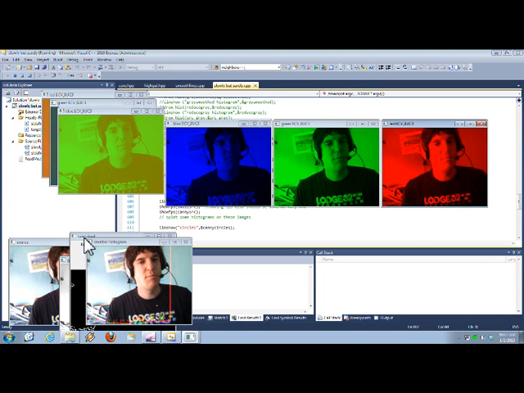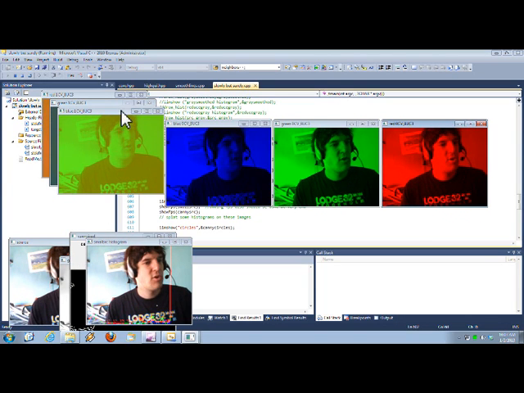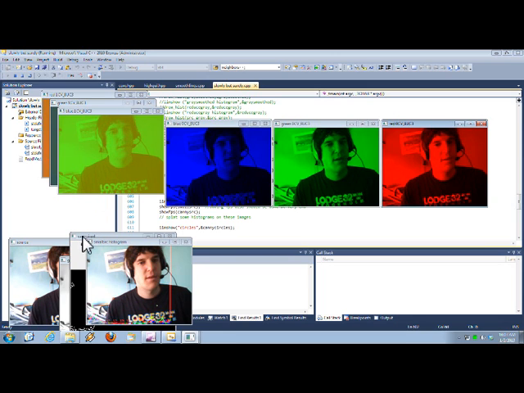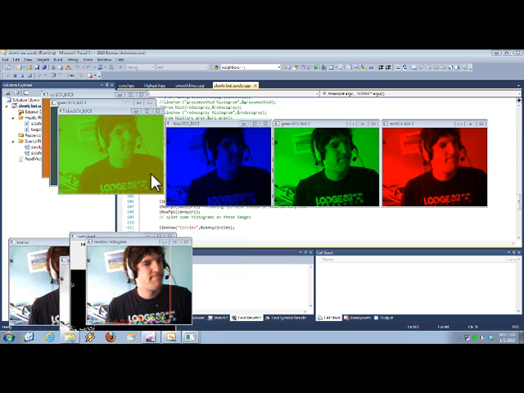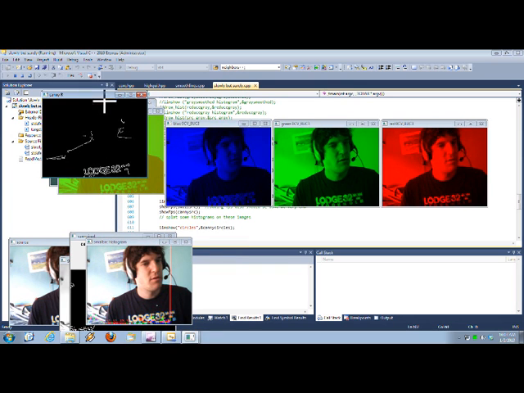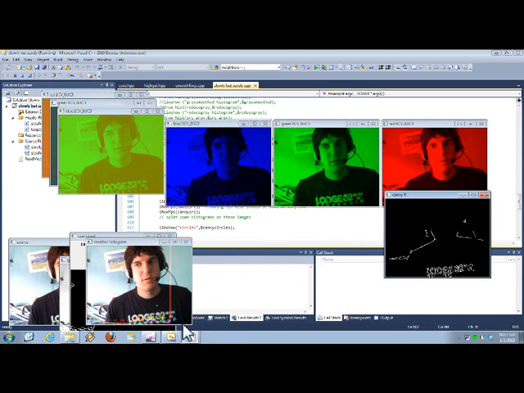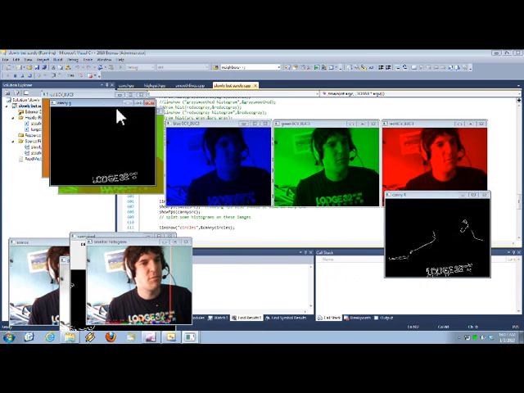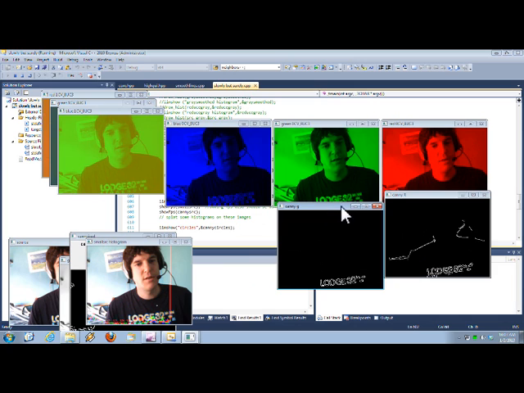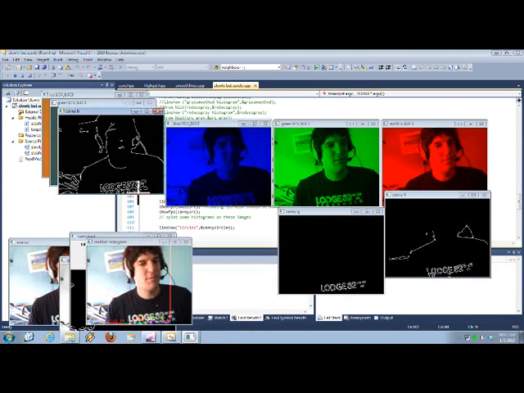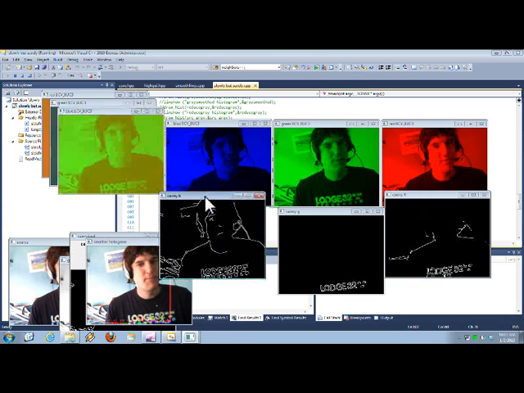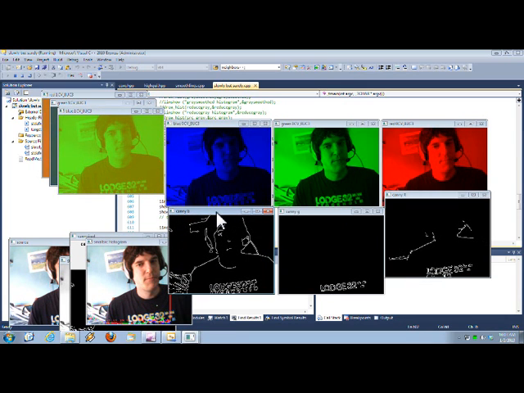And I tried applying cannies to them. Didn't work too well. I was a little disappointed. Canny for the red just doesn't really show much. Canny for the green, same thing. It pulls out the letters on my shirt. I don't know why. Canny for the blue. None of them really did what I wanted to do.